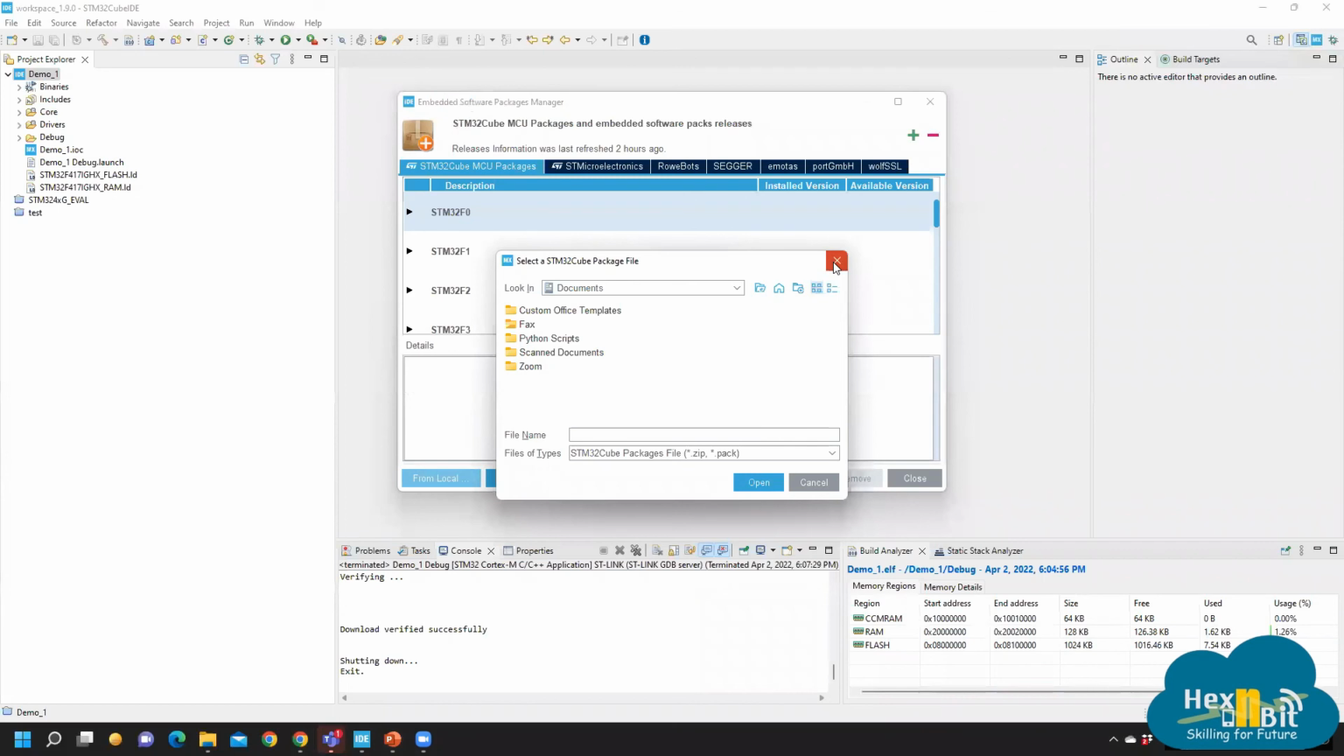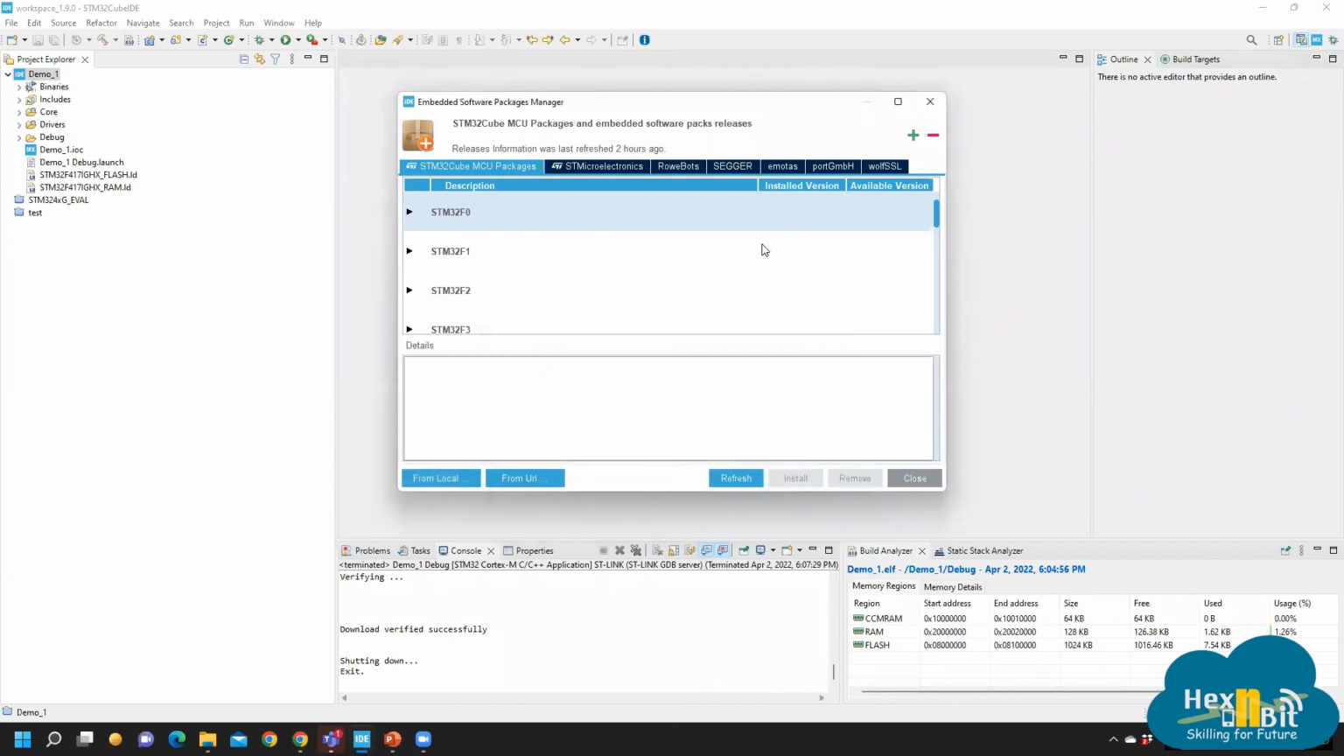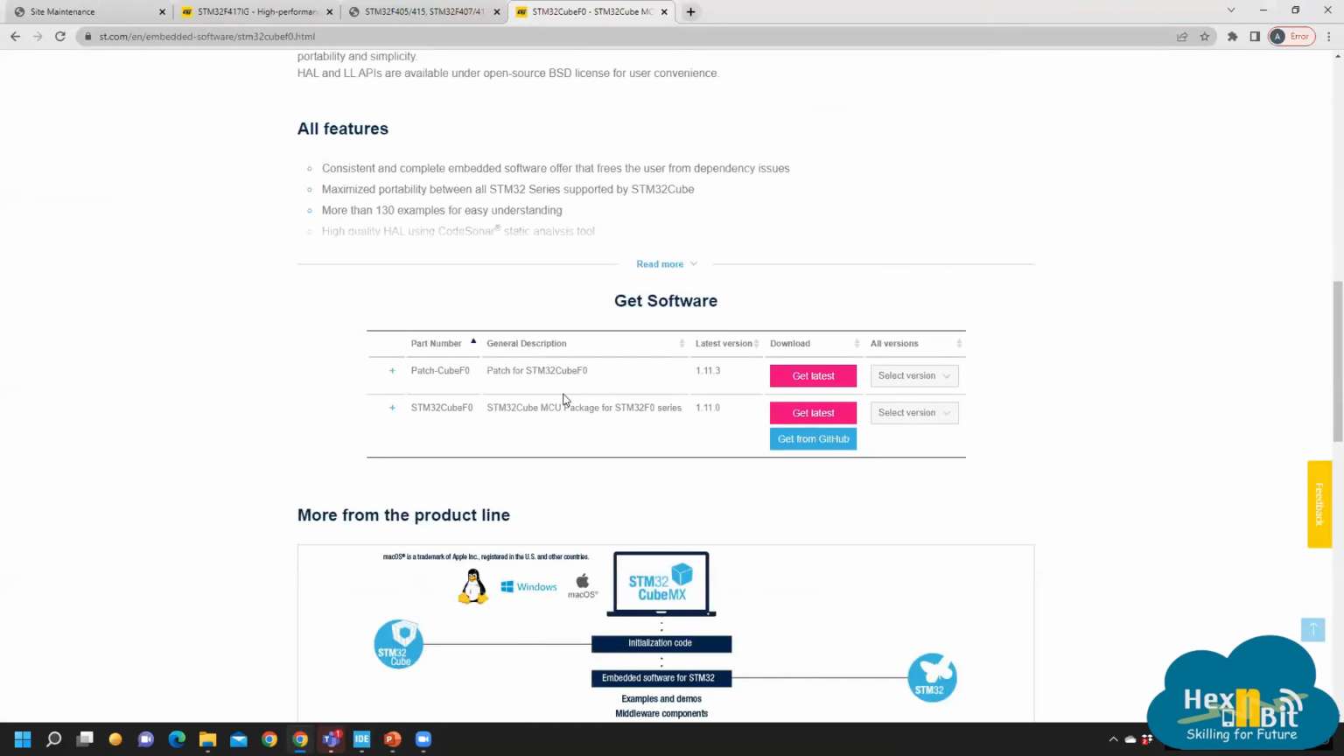Right. Okay. And what is the purpose of the patch there? Whether it is required or not? Which one? The patch. If you go to your browser, there are two files, right? One is a patch file and another is a library file. Both files will be required.